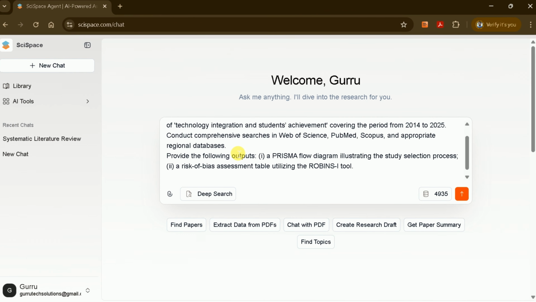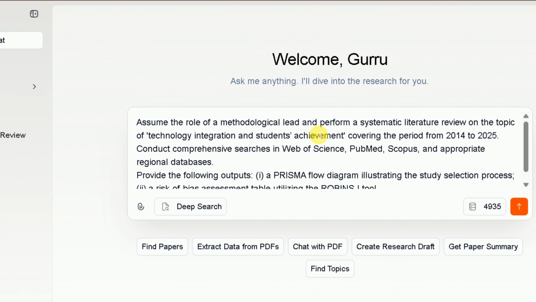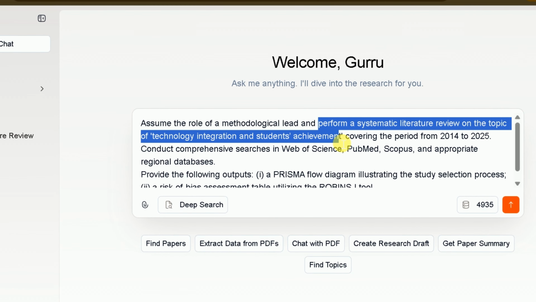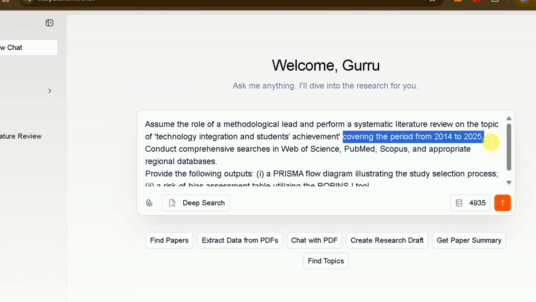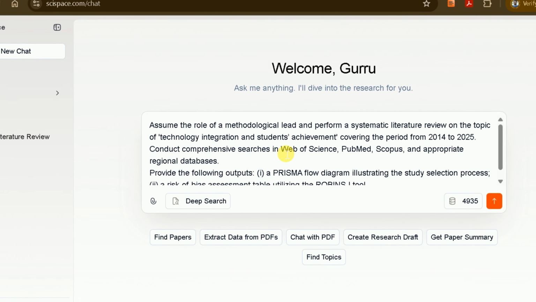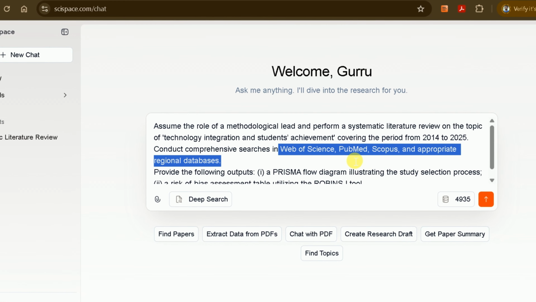Let's walk through a practical example using the SciSpace Agent for generating a literature review, a task that many researchers find challenging and time-consuming. Suppose you need to conduct a systematic literature review on the topic of technology integration and students' achievement, focusing on studies published between 2014 and 2025.